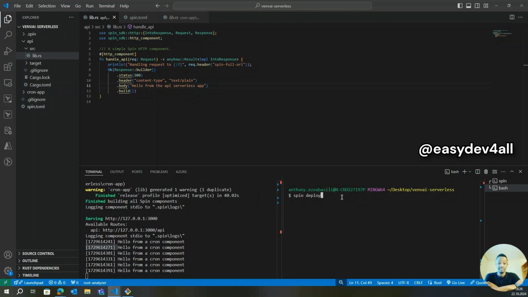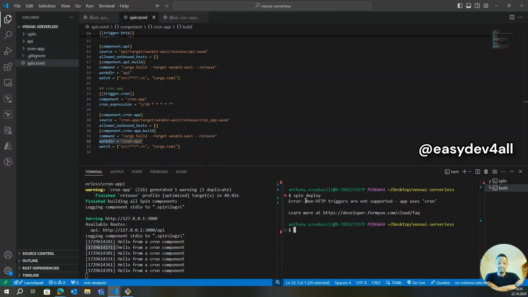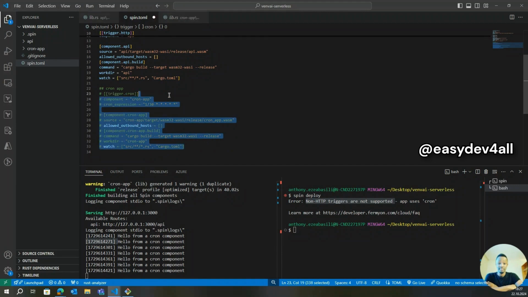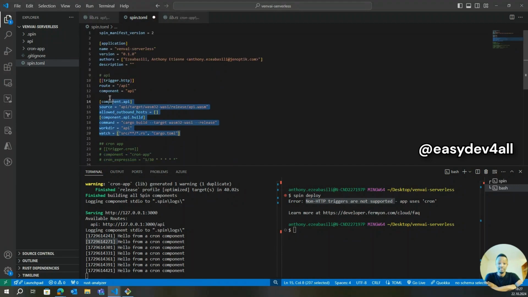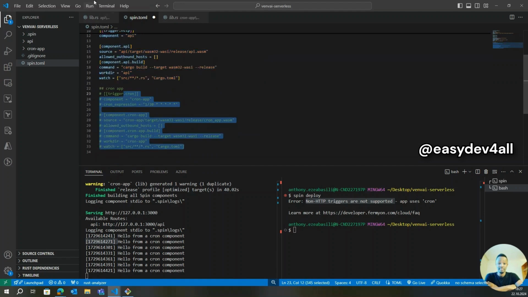So with that in mind, I cannot deploy CRON applications to the Fermyon Cloud. So if I should hit this now, I'm going to get an error saying non-HTTP triggers are not supported. So if I wanted to really deploy this to the Fermyon Cloud, basically all I need to do now is maybe to take this one out, and I should be able to deploy this one. So just wanted to let you know, in case you run into something like this, it's not because there is an error, it's just because of your pricing plan. So that's really it.